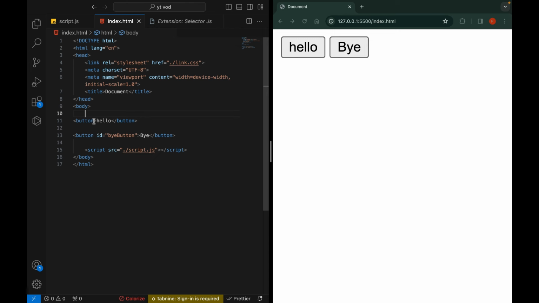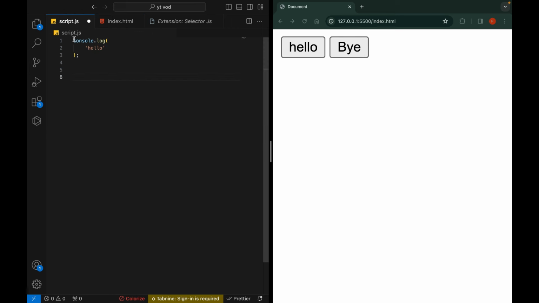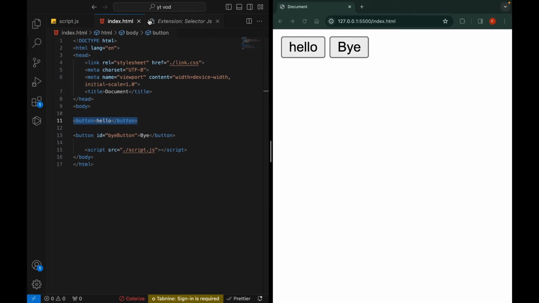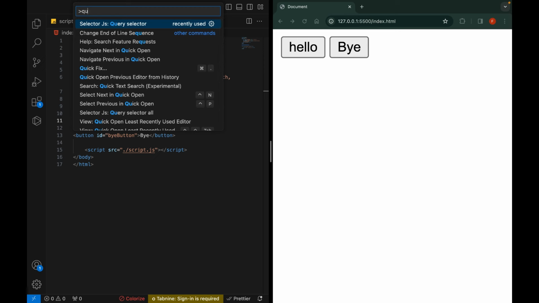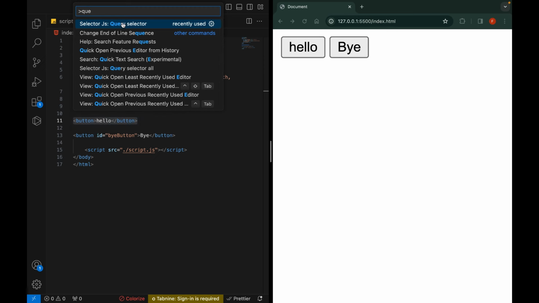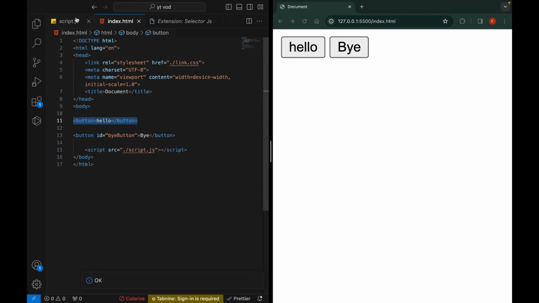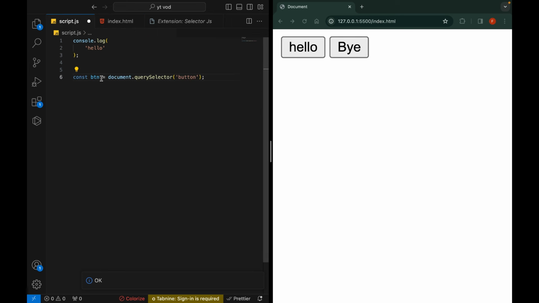In my HTML, I have 2 buttons, one for hello and one for bye with an ID. If I want to quickly bring my button to the JavaScript without typing const button equals document blah blah, you know the full syntax, the shortcut is Command Shift P, and all you have to do is type query select. It knows for me because I've done this a lot of times. I just do that and I just paste it.